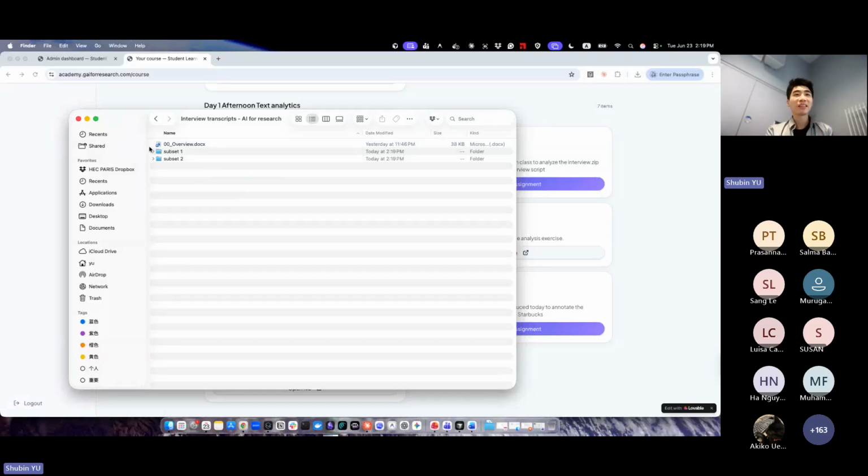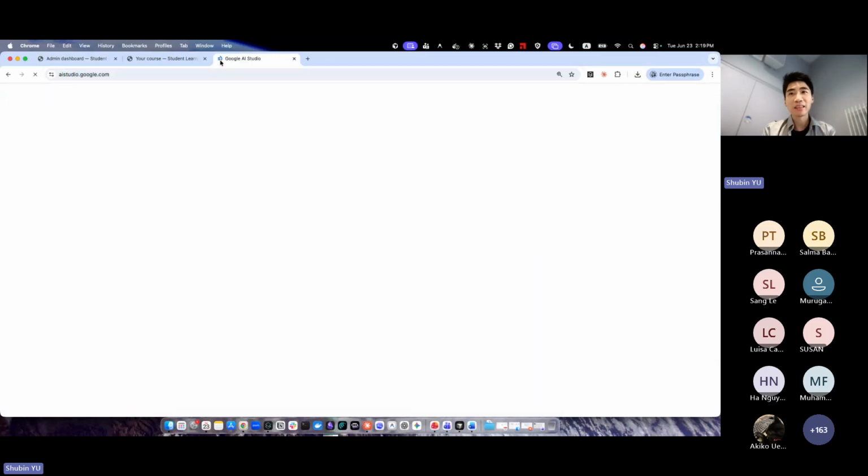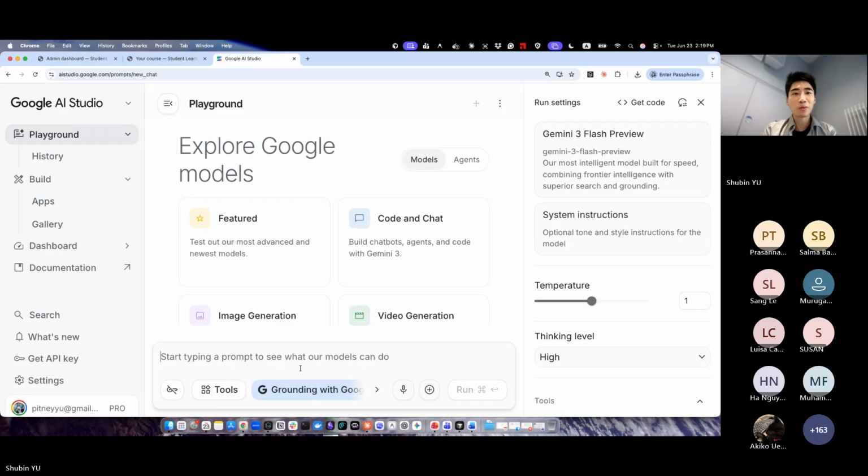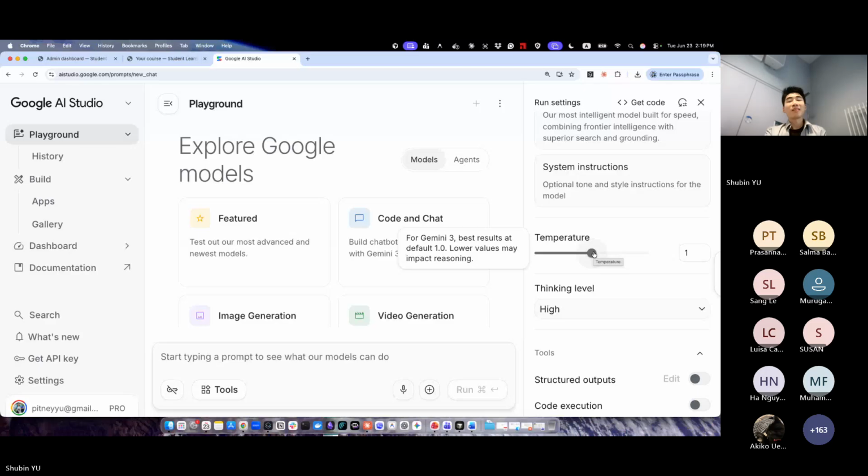Let's start with Gemini first. So let's go to AI Studio, because AI Studio is Gemini, right? So what can we do? We again need to set this. Temperature, should we make it higher or lower? No, in this case, because we want to reproduce the same result, we want to make it lower. Let's put it like 0.4.